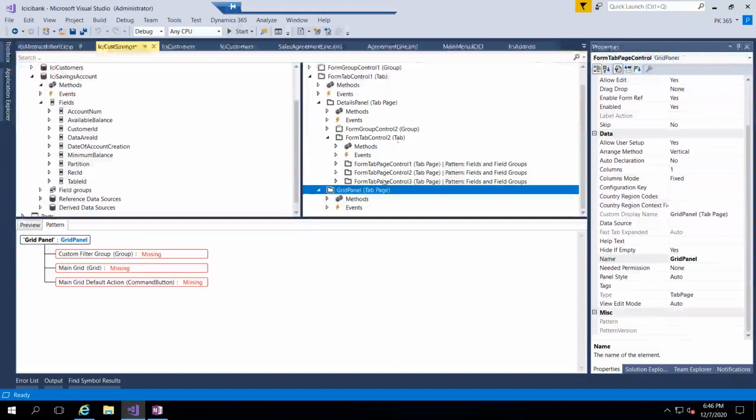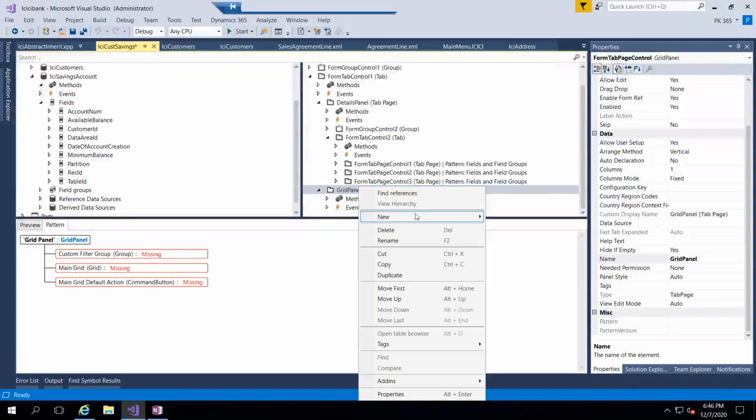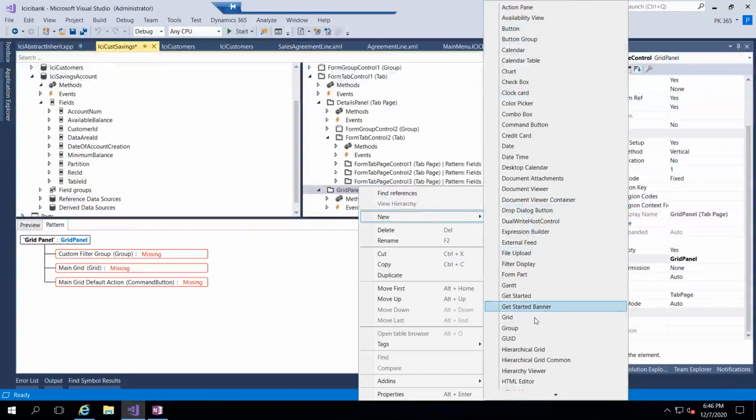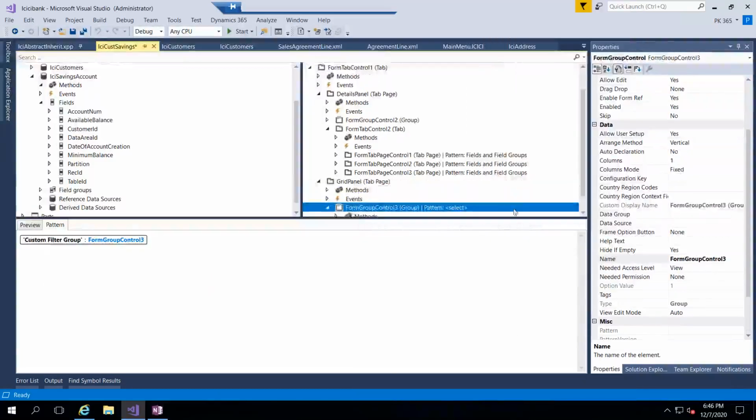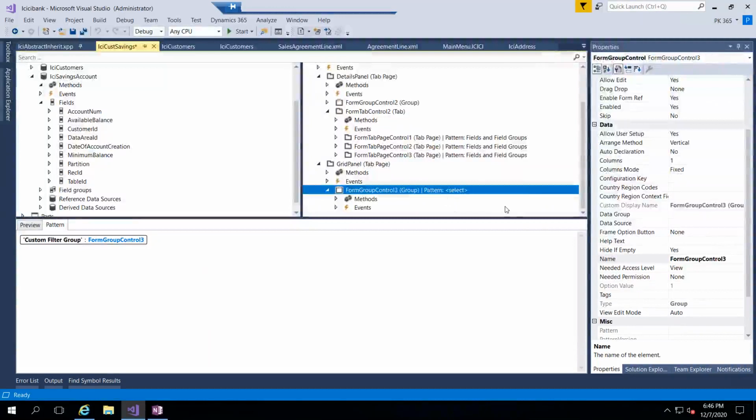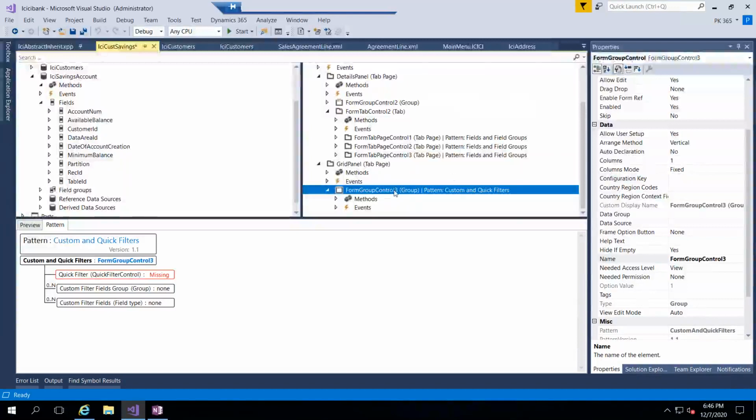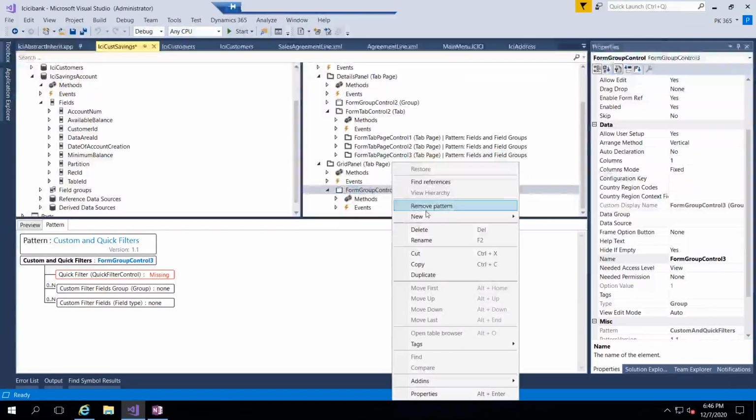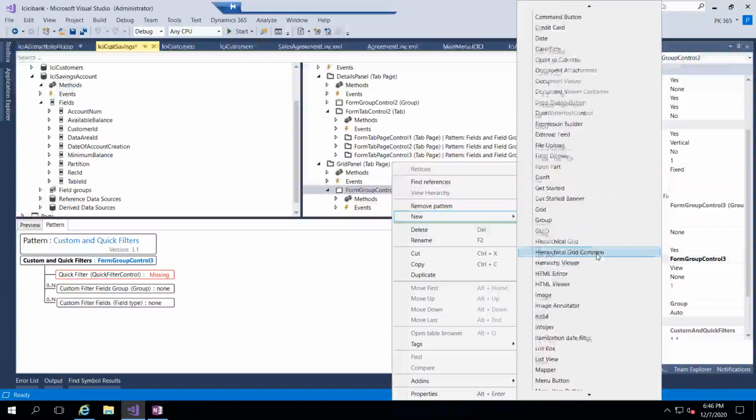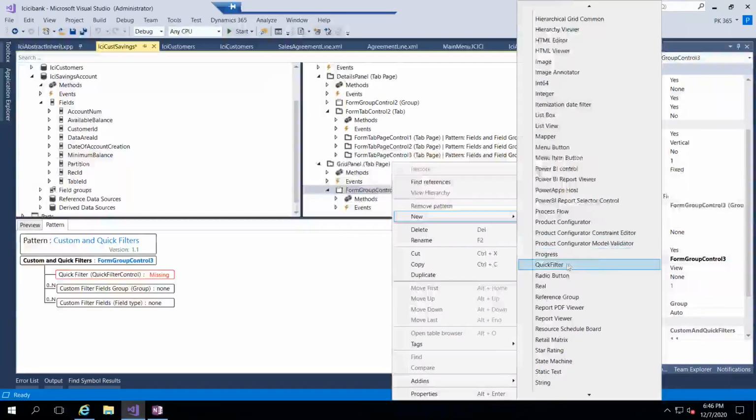Now actually this grid is expecting custom filter group, main grid, default action, command button. It is expecting 3 things. Now let me add this. How many groups are there? Only one group. So let me add a group control here. Click on the new, and then let me add a group control, and here you will have only one option in the pattern, and that would be custom and quick filters. If you want to add a custom filter, you can add it, but I want to go with the quick filter. So I will add a quick filter here. Done.